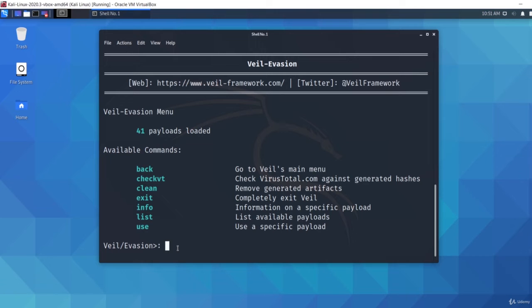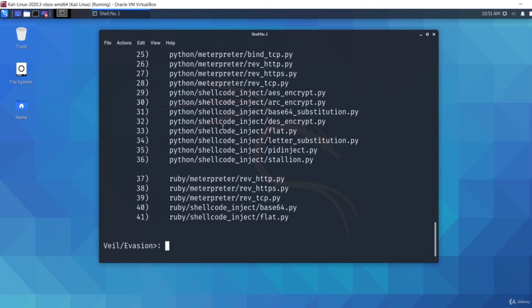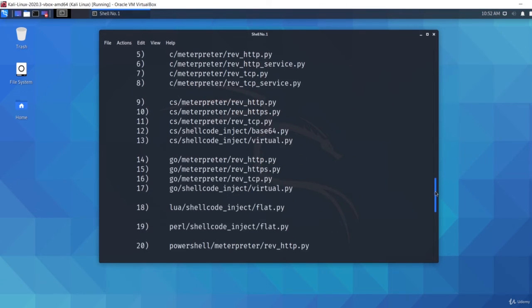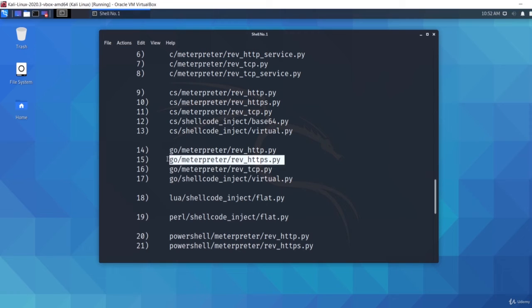First of all, we are just going to list the payloads, and after pressing enter, as you can see, it contains this many payloads. In this course we are going to use this particular payload. As you can see, it contains three sections. What does each section mean? First, Go is nothing but the programming language in which this payload is coded. And Meterpreter is a module inside the Metasploit framework, which is used for interacting with the payload and our backdoor. Now what is reverse_https.py?